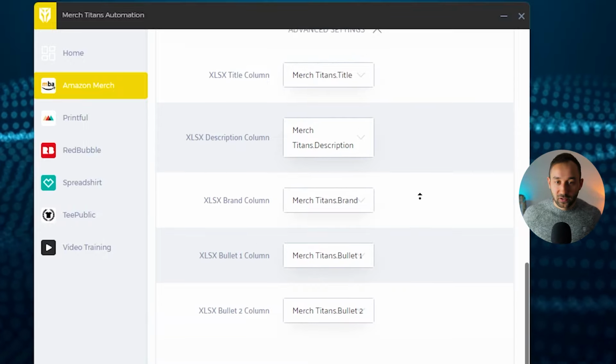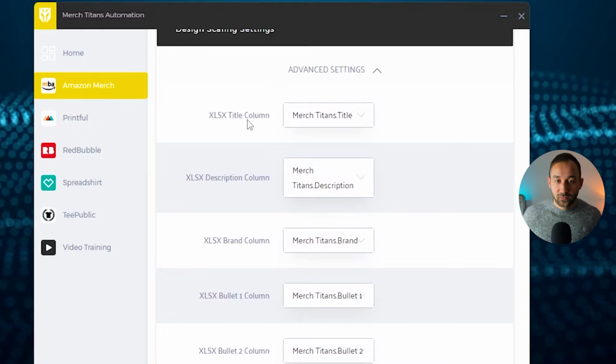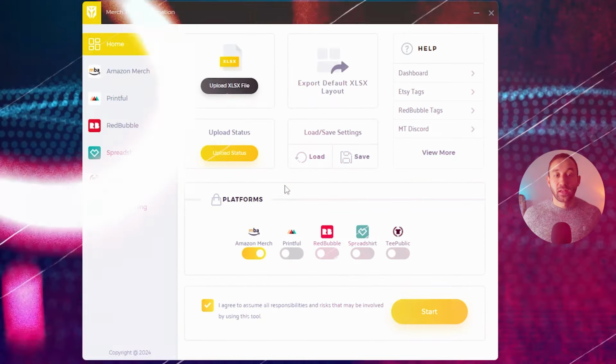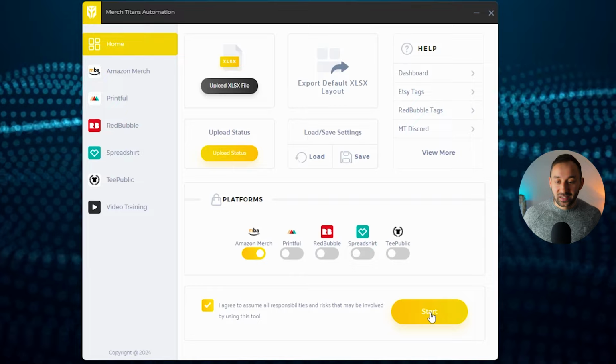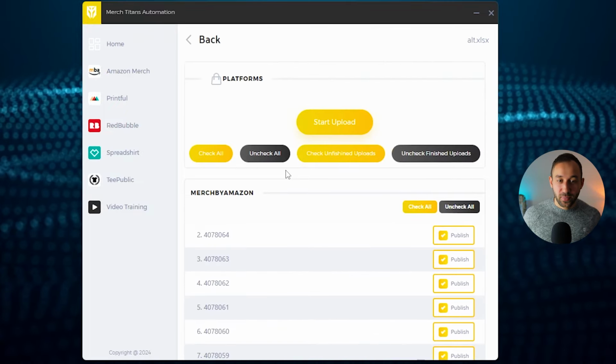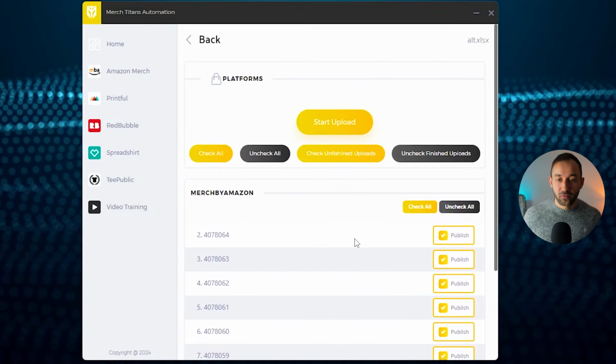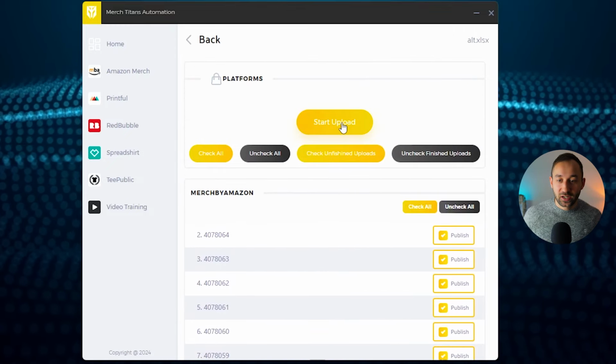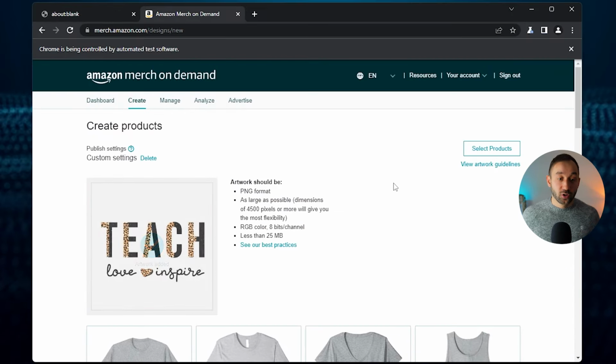So there we go. This is what yours should look like if you gave them the same names as I did. And the cool thing is now we can just start the upload. We don't have to download any files, anything else. It is just automatically going to pull that data through from MyDesigns. We can click start right here. And now, as you can see, it's launched Chromium.